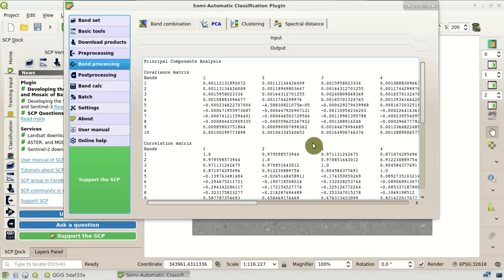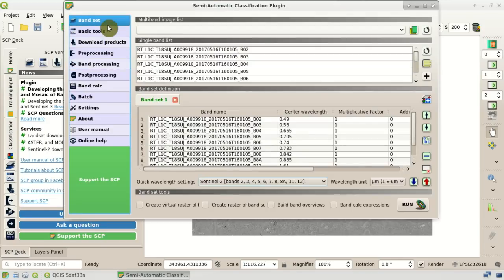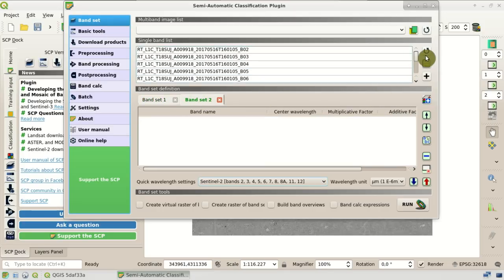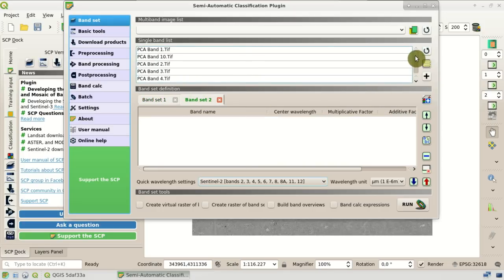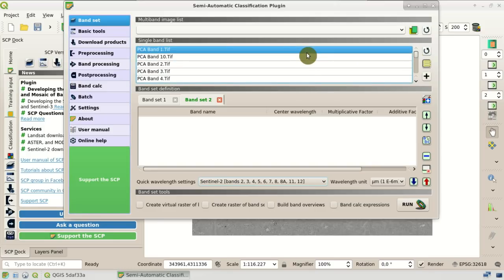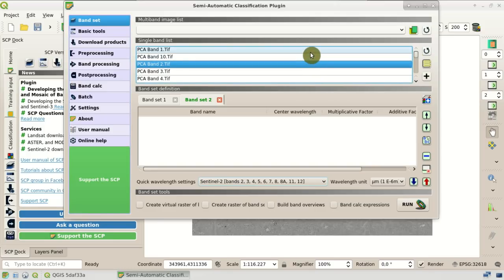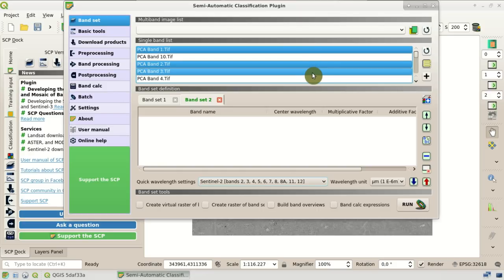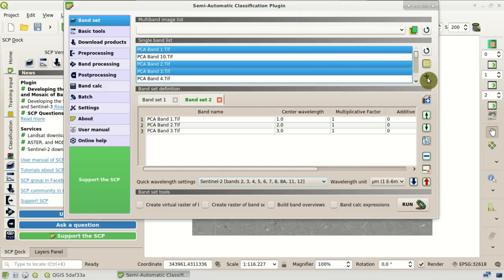So now I'm creating a new band set here. I'm adding a new band set with this button. And I'm adding the first 3 components to the band set 2. So here I have the second band set with the principal component analysis bands.